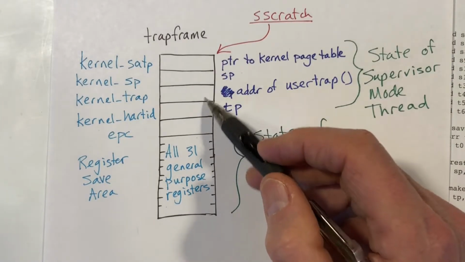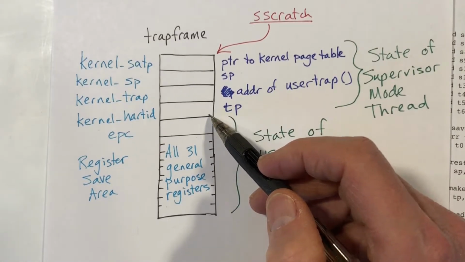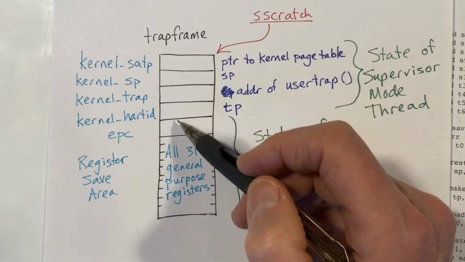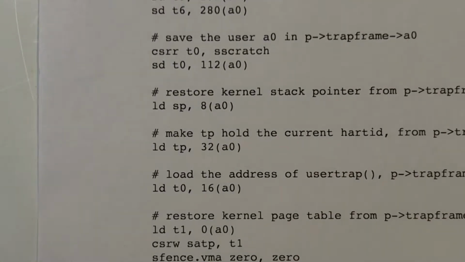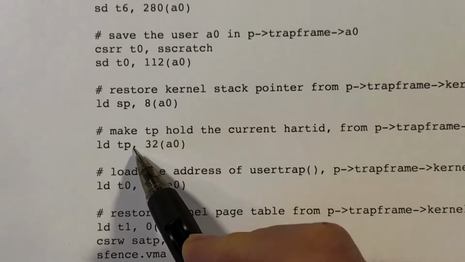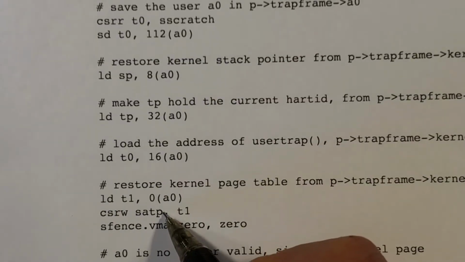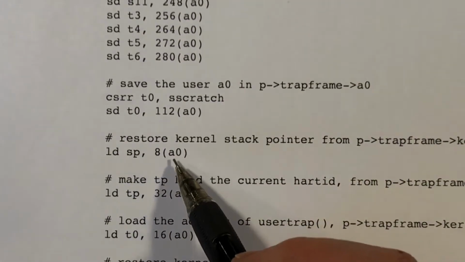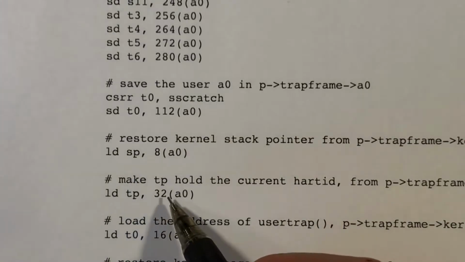We've also got several locations here that we need to load so that we can execute kernel code. And that's what we're doing here. We're loading the stack pointer from this location in the trap frame. We're loading the thread pointer, and we're loading the SATP register. So let's go through that. We grab the value of the SP that's stored in the trap frame and put it into the SP register.